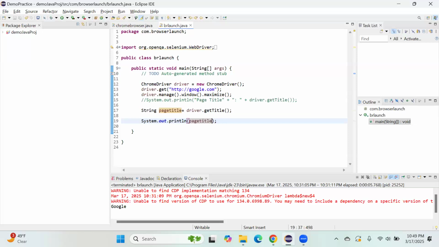Yeah. So up to this one, you are good, right? Launching the browser and all the things, launching the browser and then printing the page title and all those things. I'm also doing. Good, good, good.